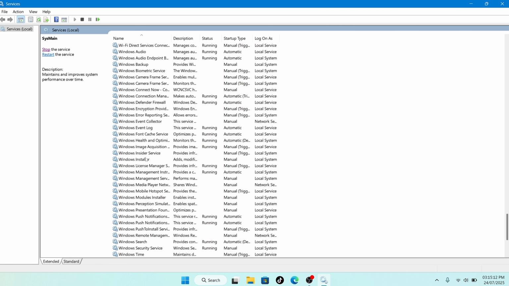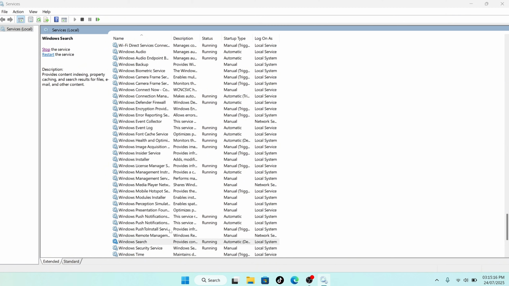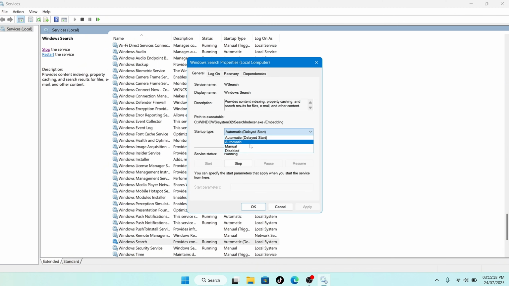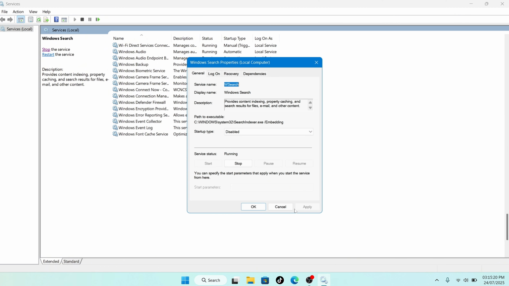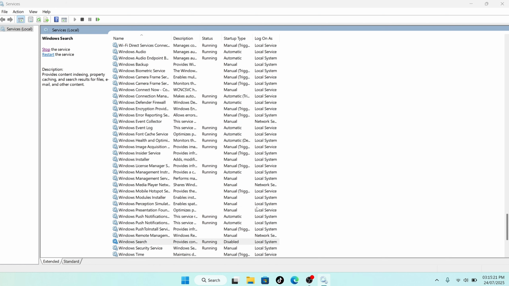Now find Windows Search Service, double-click on it, stop the service, and set Startup Type to Disabled. Same as before, hit Apply and OK. These services are not very necessary but use a lot of hardware resources.